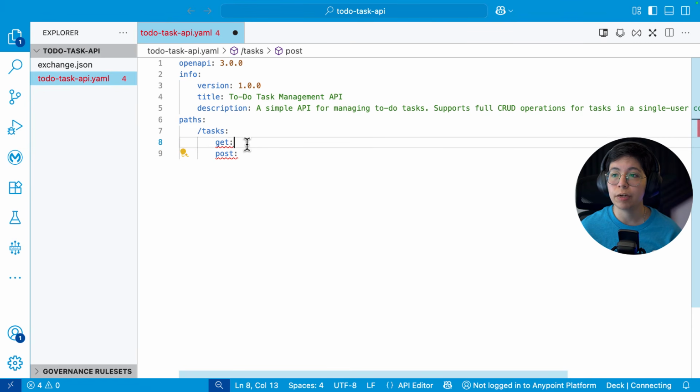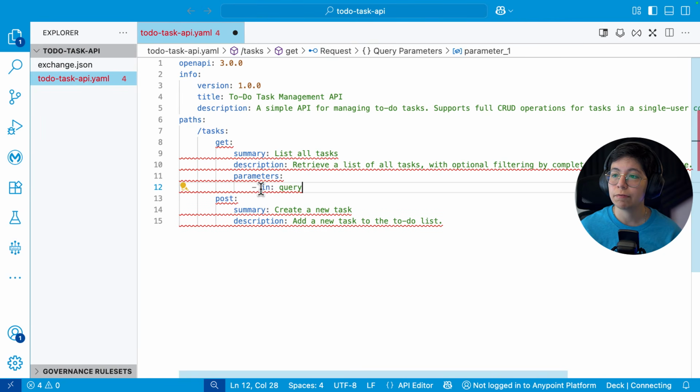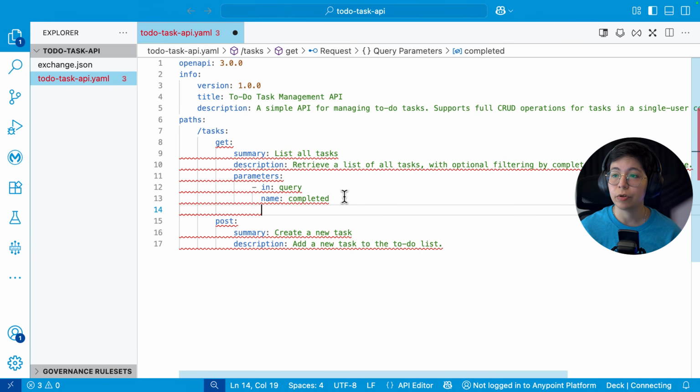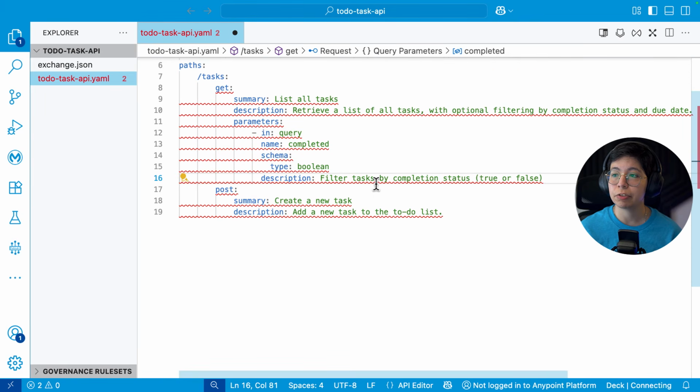Now let's add our first resource, tasks. We'll support two methods here, a GET to list all the tasks and a POST to create a new one. For each one of these, we can add a summary and a description. For the GET, we're using query parameters to allow filtering. To add query parameters, you just have to select parameters and specify where the parameter is. In this case, it's in the query. The name of this parameter is completed. The type is going to be a Boolean. And we can also add a description here to make sure we understand what this filter is doing.